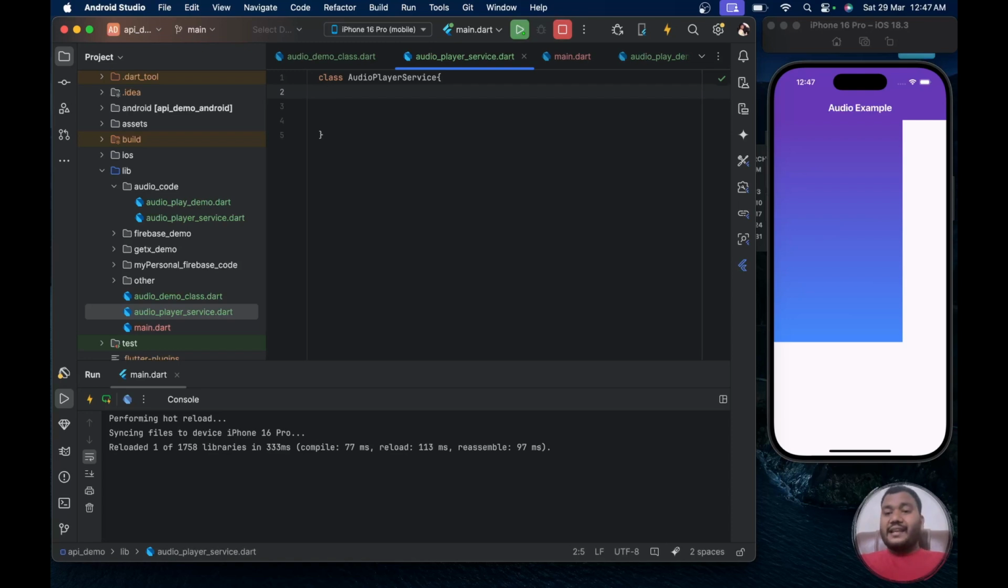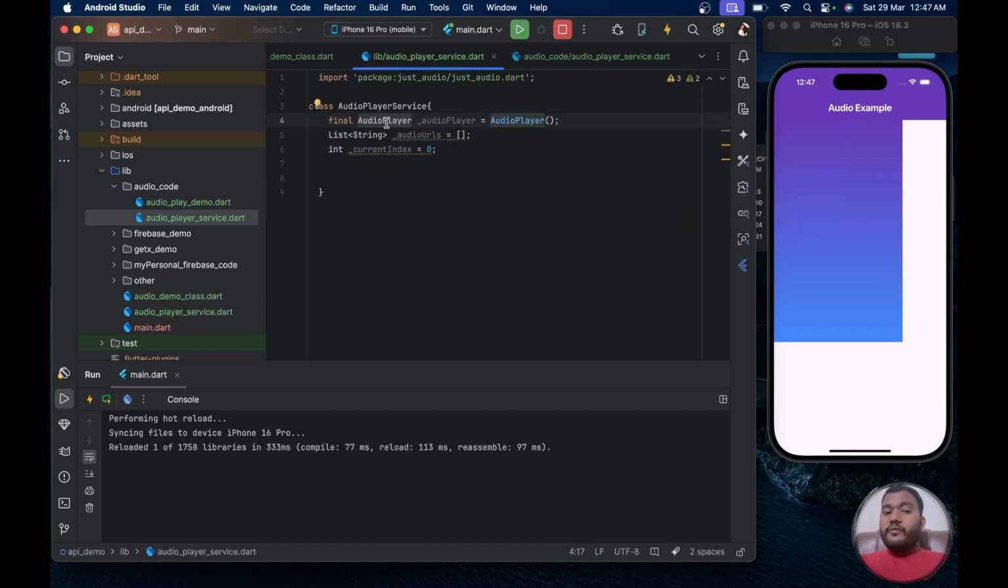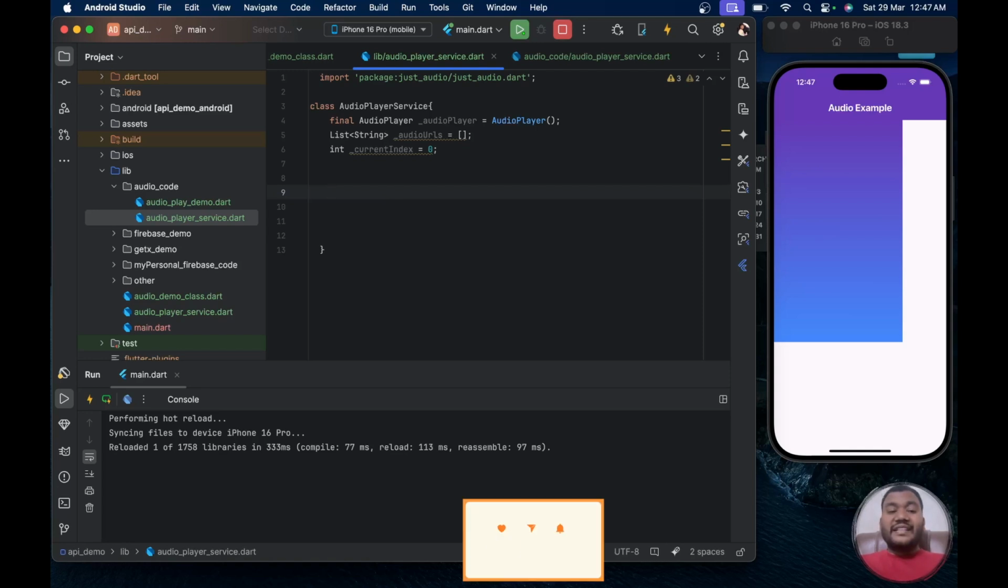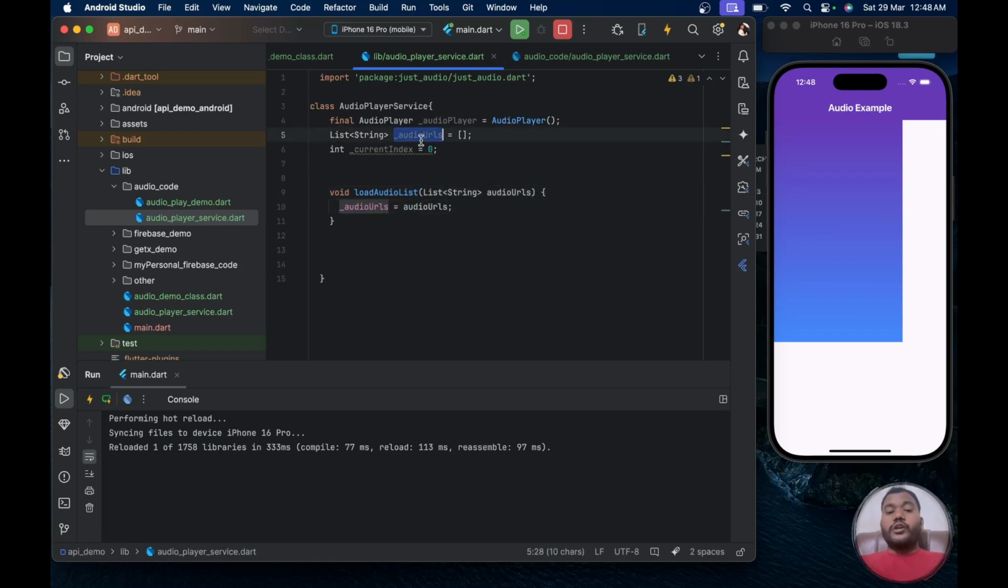Now we will get the index and list of URLs. I have already defined the list of URLs which we will pass from the UI part. Like this we have the just_audio package and import. Here this is our class audio player, and we will get our list of audio URLs, and initially we will give current index 0. Now we have to call a method in which we will initialize the list of our audio URLs. So we will make our method for loading the list into our audio player service class like this. We have load audio list. Here we accept a list of strings and initialize it to our audio URLs.